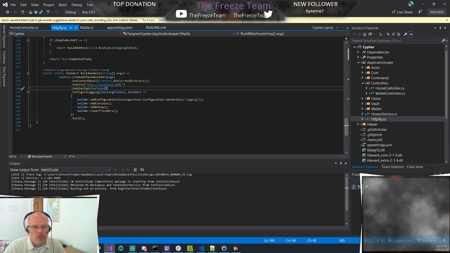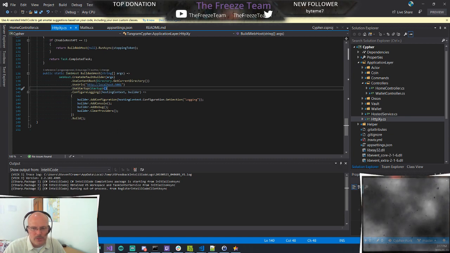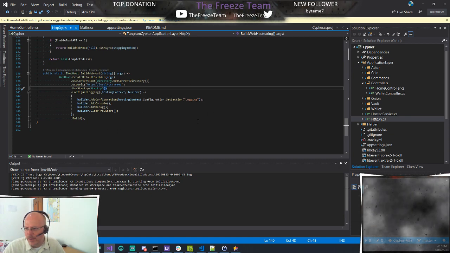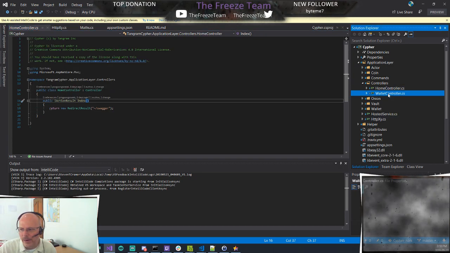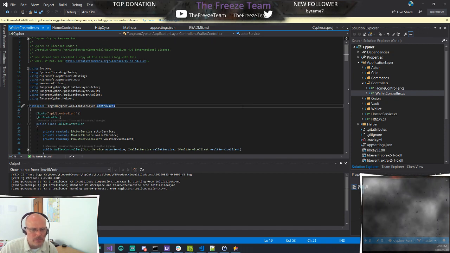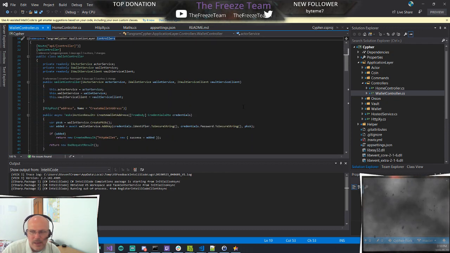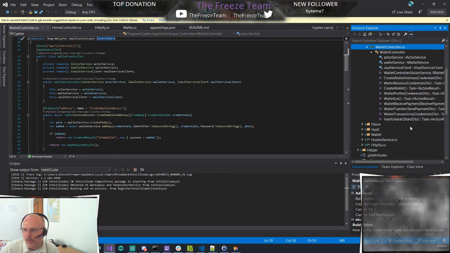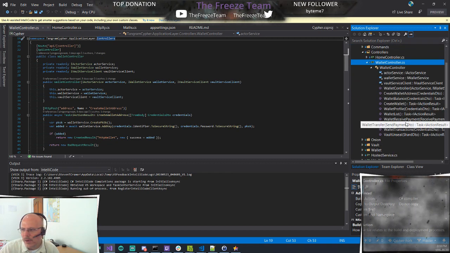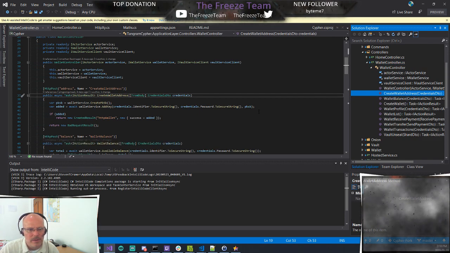All right, so we are building a web host, running a web server somewhere in here, hidden. We have a home controller which redirects to the Swagger, and then we have a wallet controller which I'm assuming does something. How many endpoints do we have on the wallet controller? All right, we've got create wallet here.